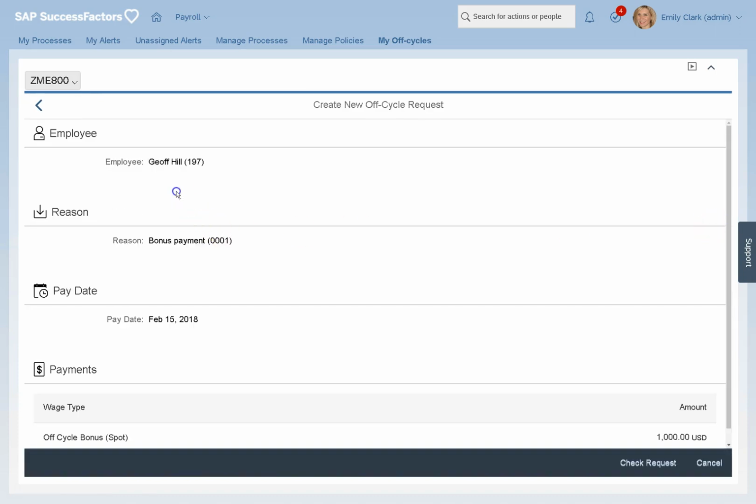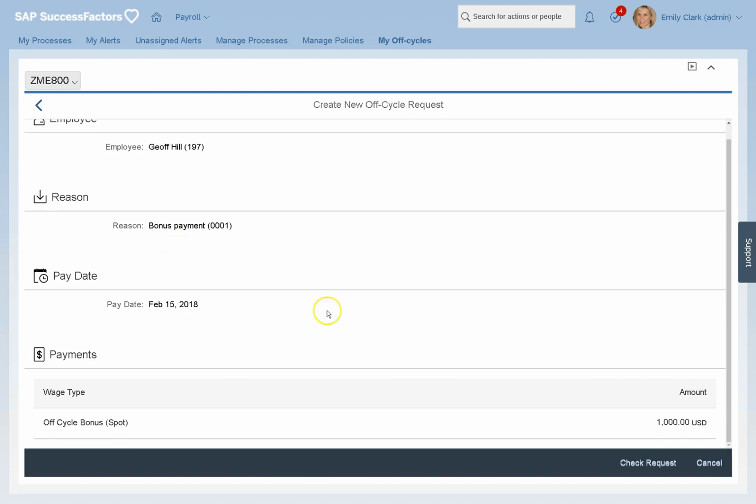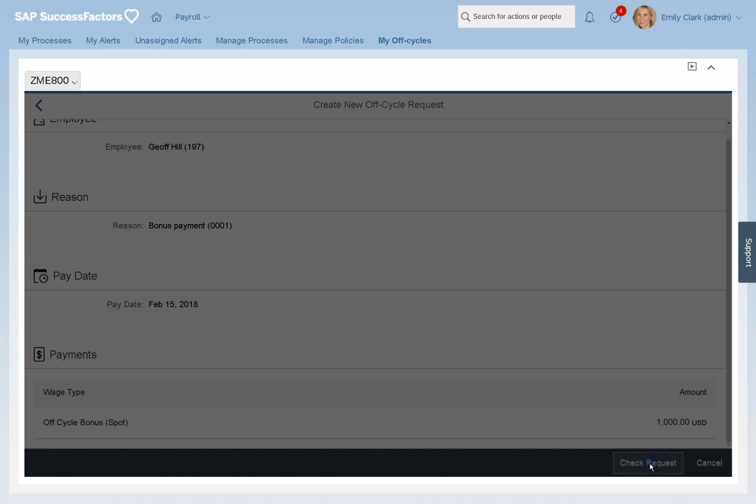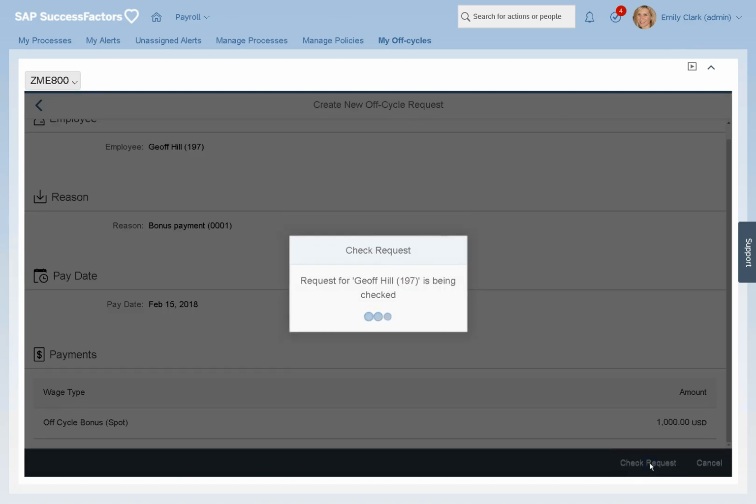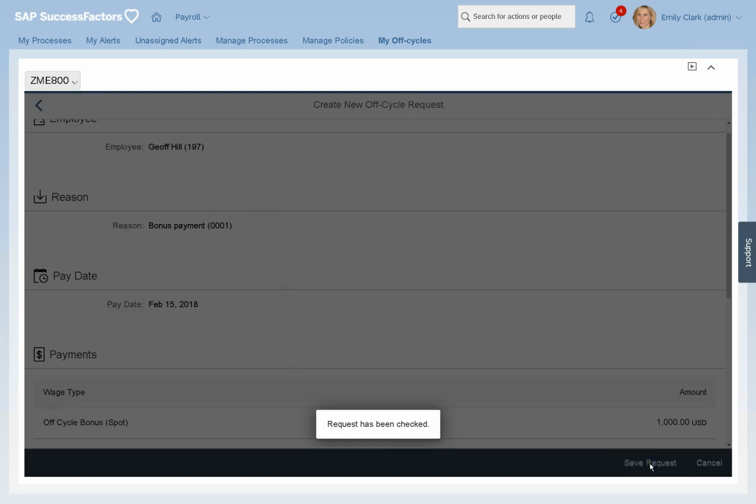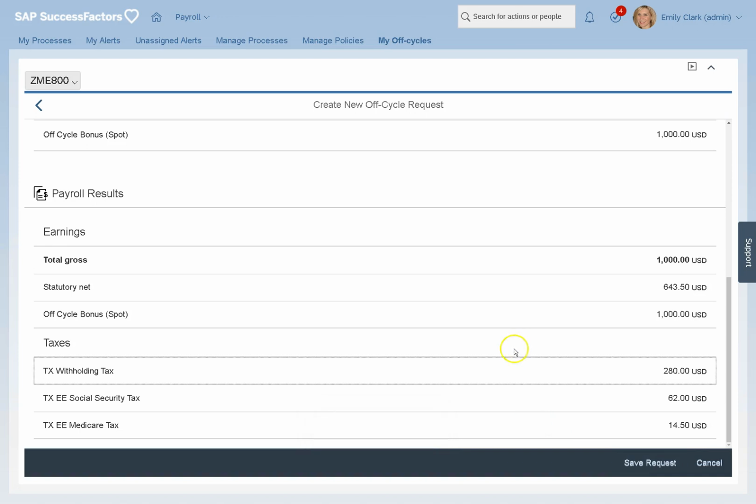So I click this and it'll pull up my employee, the reason I'm paying it, the date, as well as the payment amount. When I hit this check request, we're going to run a simulation to see what the results look like, and you can see that the total gross is here, how much the employee is receiving in net, where that comes from, as well as taxes. And so this is configurable here as well.